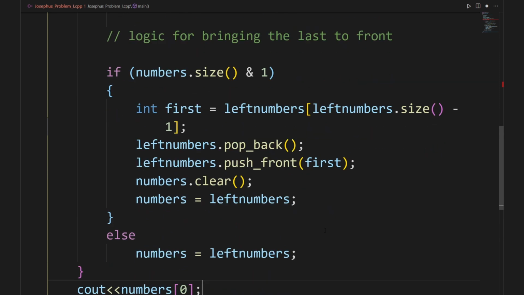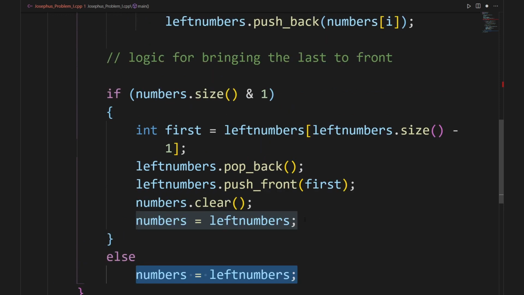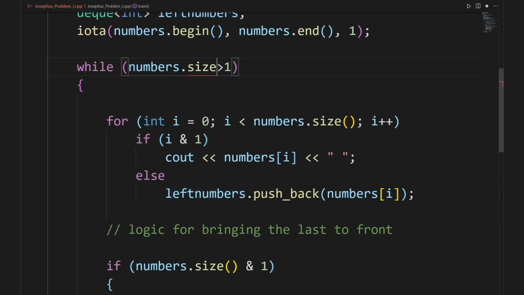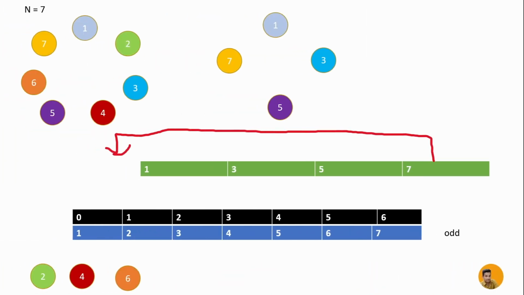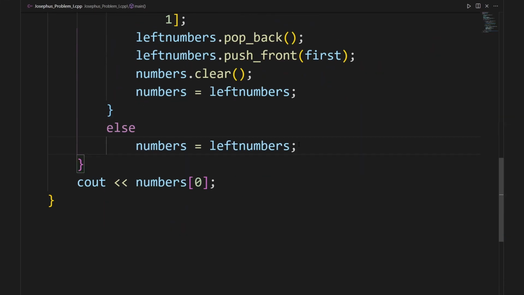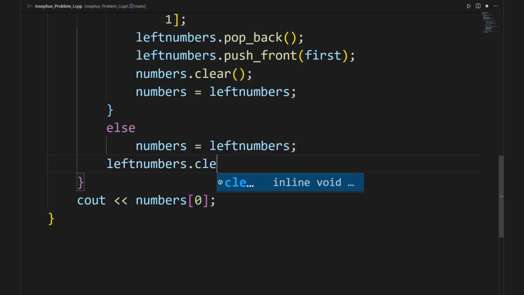And also we made a copy here, and we also need to empty the left numbers to start storing the new numbers in it. Now when you are going to remove 3 and 7, then this has to be cleared off. So we'll clear this with leftNumbers.clear.